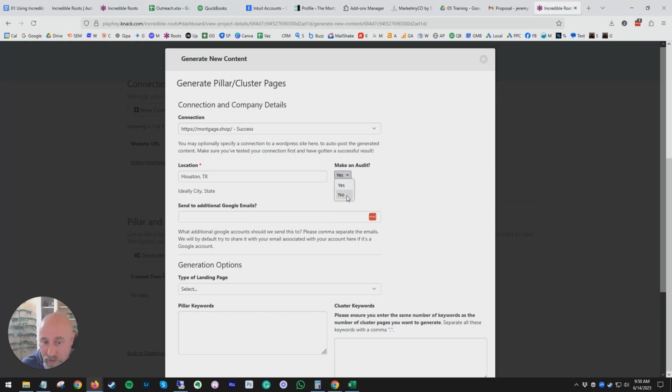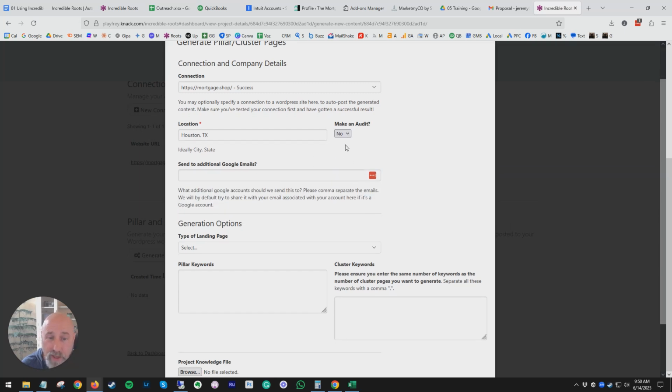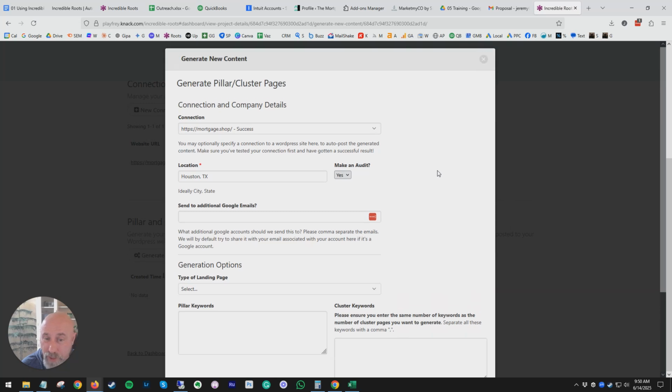I'm going to hit make an audit, no, send to additional emails. If you do have an audit, then it will add an audit as part of the process. So I do suggest doing an audit for the first time if you want that to get some more information here. But after you do this, you don't need to continue doing an audit. Send to additional Google emails. You want the output to go to.